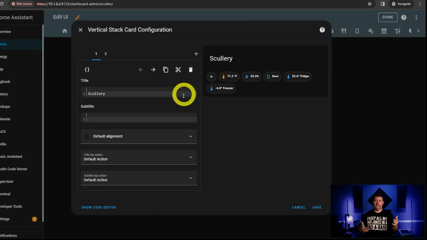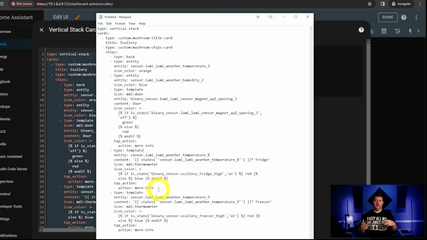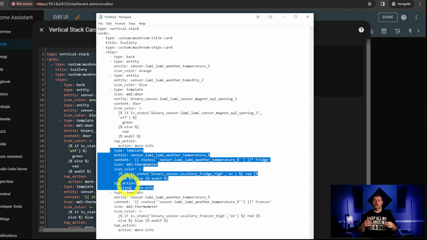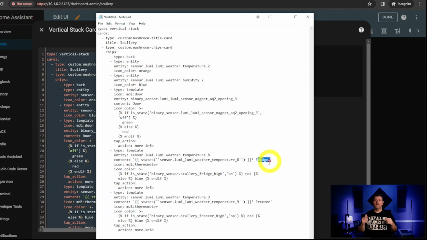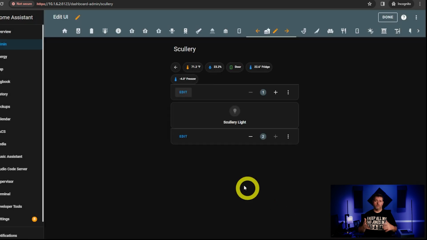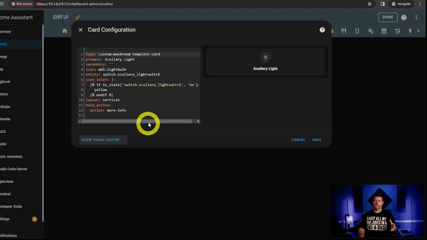Then we've got the scullery. Title card, followed by a chips card. Chips has a back button, then temp and humidity, followed by a contact sensor. Then two chips for fridge and freezer temp. And these chips leverage the binary sensors I showed you at the beginning of this video for high temp under the color section. If the high temp binary sensor is on, set the color to red, otherwise it's blue. Below the chips, we've also got a single light. Again, if it's on, color the icon yellow.